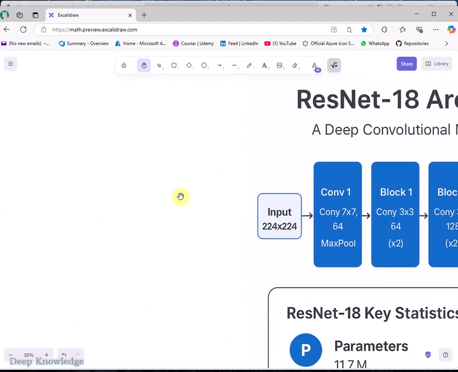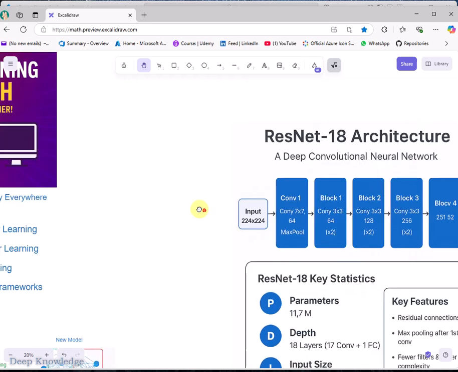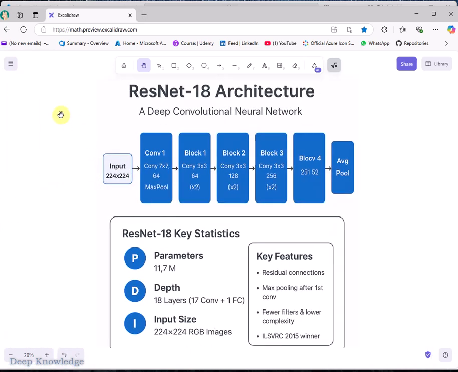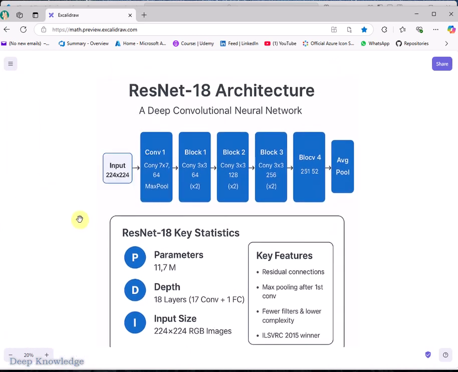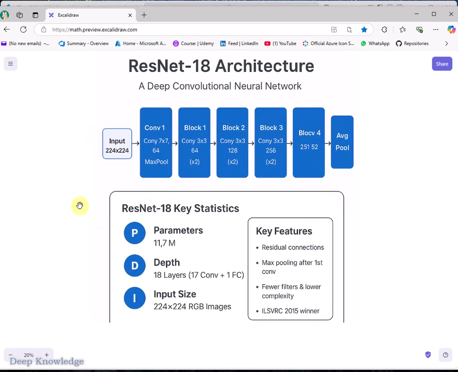As you can see in this image, this is the ResNet-18 architecture, and it was trained on ImageNet with a huge number of images, millions of images. So could we use this as a trained model and use it for our data? The answer is yes, but we need to know how to use it.